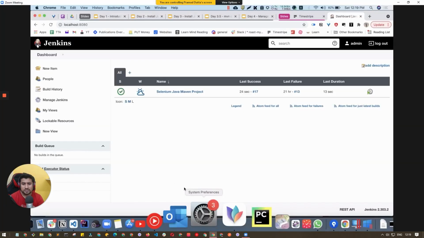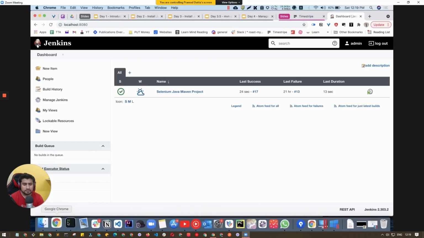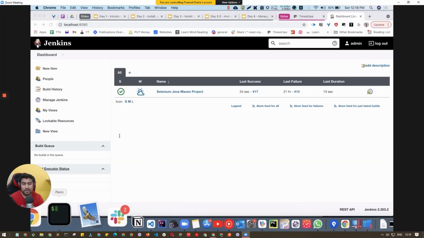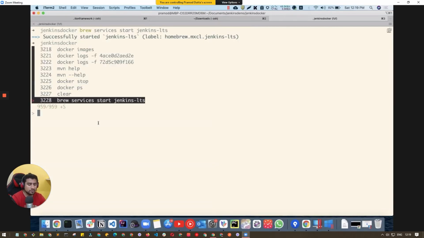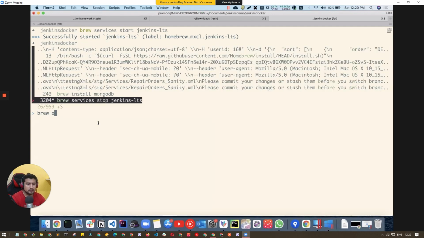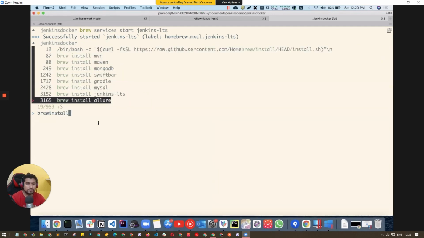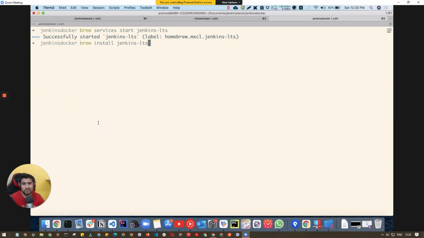Okay, so let me jump to my Mac. I have already installed it because I was showing you the demo on day 1, right? So this is the command that you need to run. Let me show you again, which is brew install jenkins-lts. This command you have to run, and after you run it, it will be automatically installed, and you will see some options to configure Jenkins. That I will show you on Windows right now.